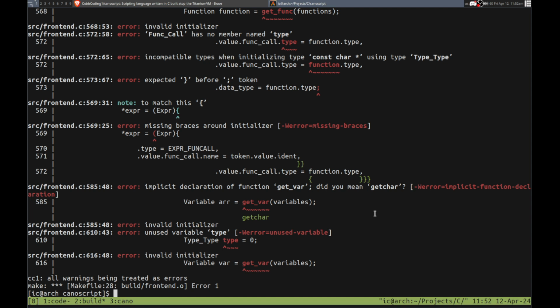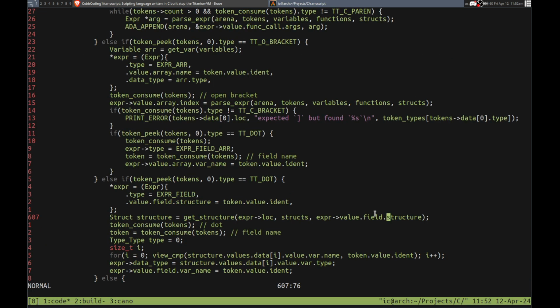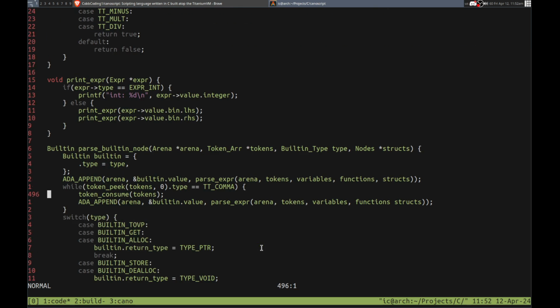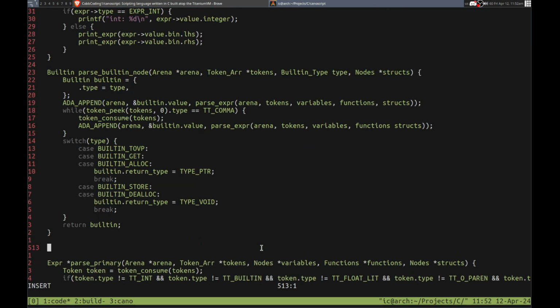So not type. Interesting. Okay, so get var. We need to make a get var that can iterate over the variables and return it. So value.var. Okay, yeah, so we can iterate over those. Get var needs the node's variables, and it's also going to need the string view.